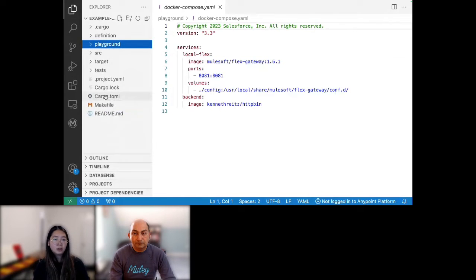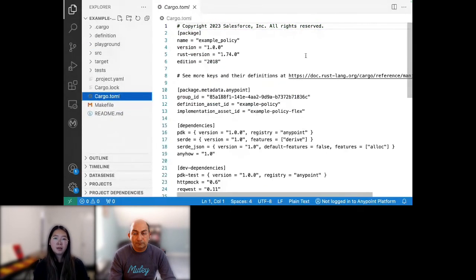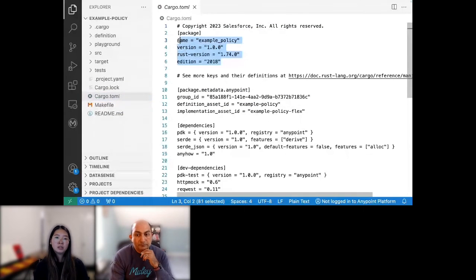And then the Cargo file has information on versioning as well as the name. This information, or at least this first part, is what's going to get uploaded to your Exchange.